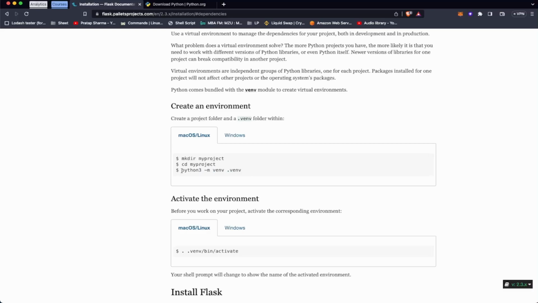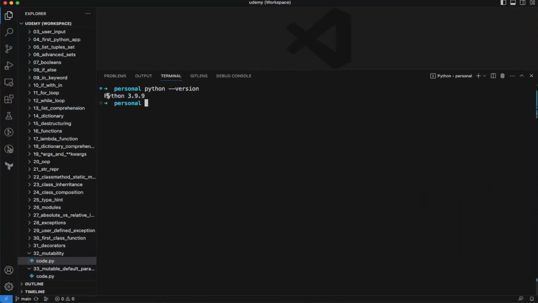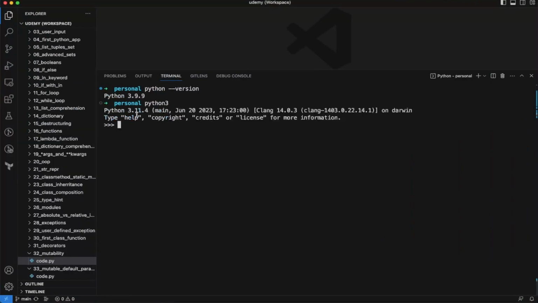You can either use python3, or by default your Python version will be 3. In my case, as you can see, the version of my Python is 3.9.9. But in your case, you can check if Python 3 is installed. You can check from here with python3. If you get this, you should see that Python is installed, right?